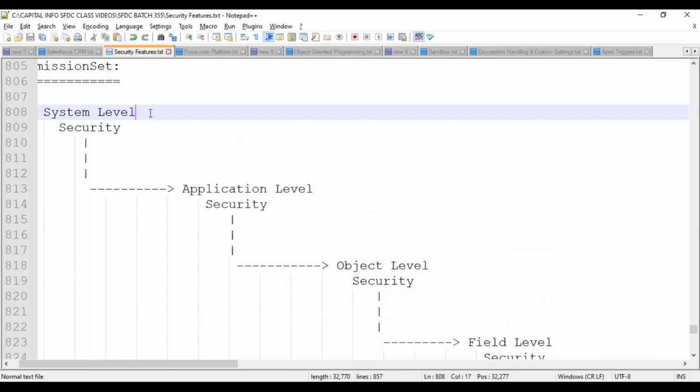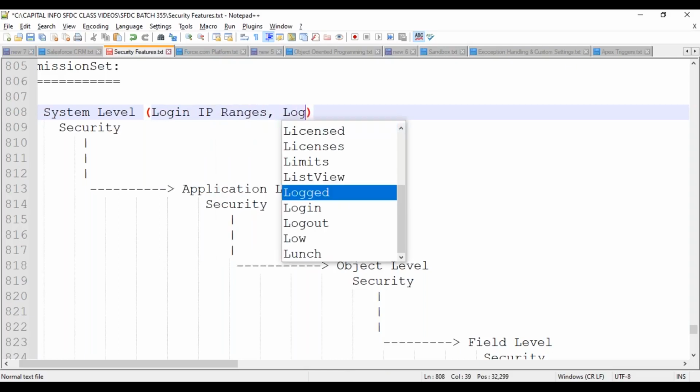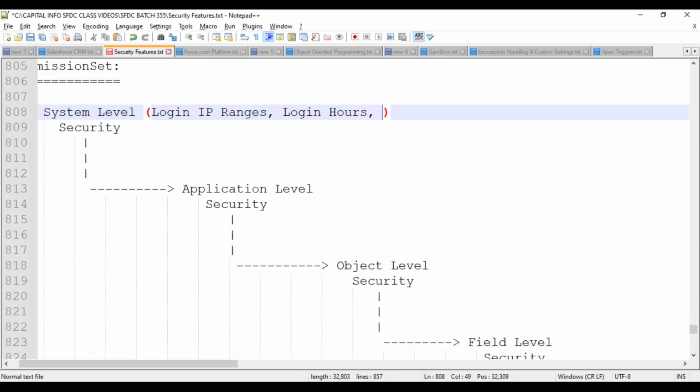Okay, done. So now tell me, how can we enable system level security? How to achieve this? How can we indicate who can log in to my account? That means who can log in to my app, when the users can log in, from where the users can log in, that we can decide. Then how can we do this? In this case, profile. Especially we can specify login IP ranges and login hours. Along with that, we have one more option, SSO, that means single sign on. So in order to restrict the people who log in to your Salesforce, we are using the help of login IP ranges and login hours.